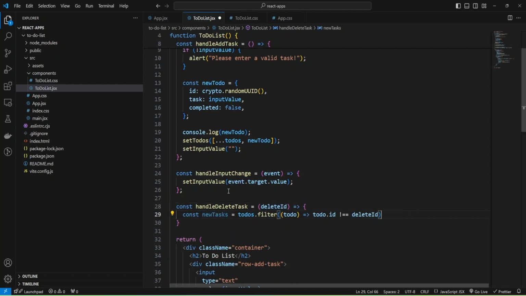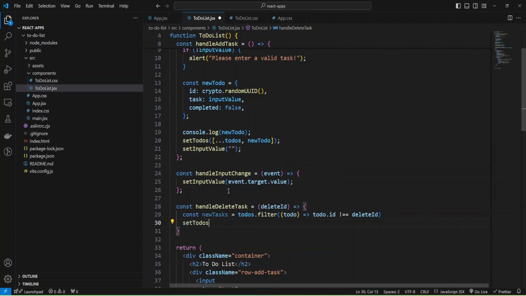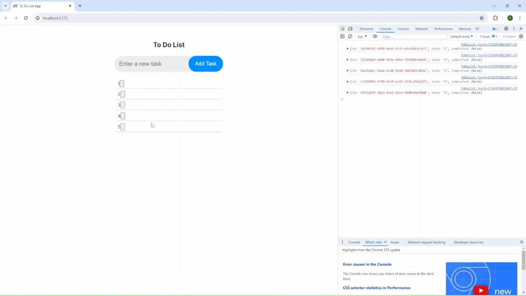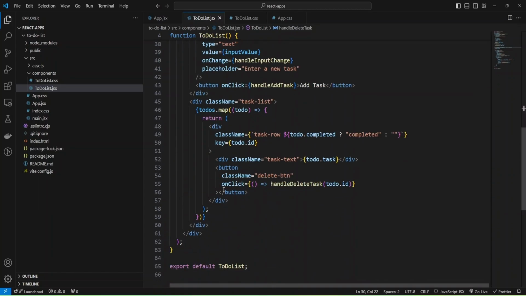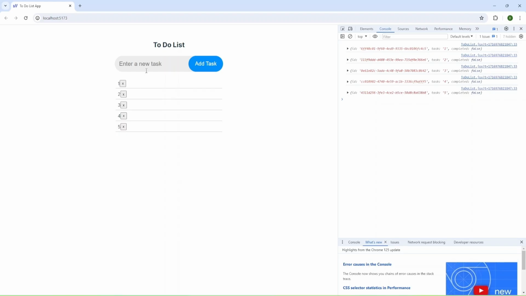And now I can set this new tasks array to our to-dos using our set to-dos function and update our state. And let's check what we have. As you can see, we have our button, and we can provide some text to our button. Just X. Okay, we have our text. And as you can see, pressing the button removes the task from the array, and I can add more tasks, and now we can adjust our styles.